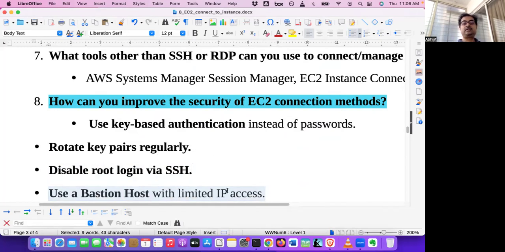And the Bastion host can have limited IPs. Don't allow everyone to access that. Give a set of IP addresses. Let's say your developer role is accessing and admin is accessing. Give the IP addresses of those too for access to that machine. So in the security group, you can mention that you want the SSH connection to this port only from this IP address or this range of IP addresses.